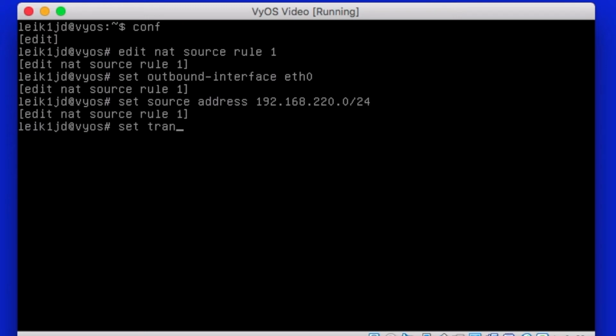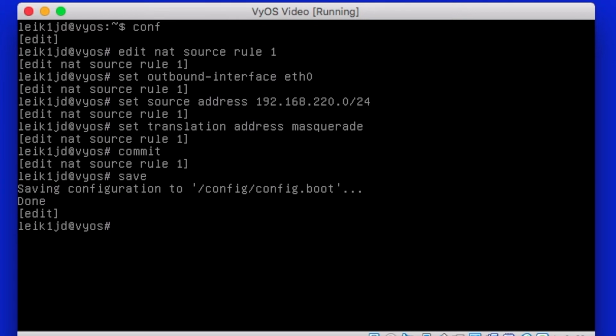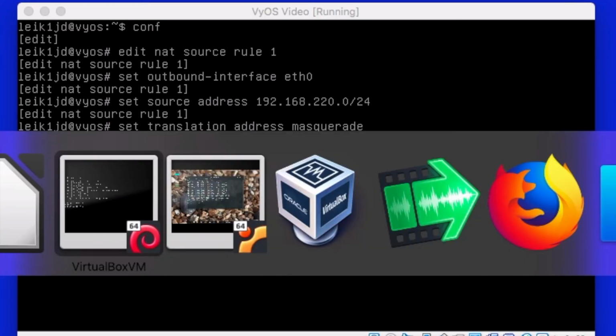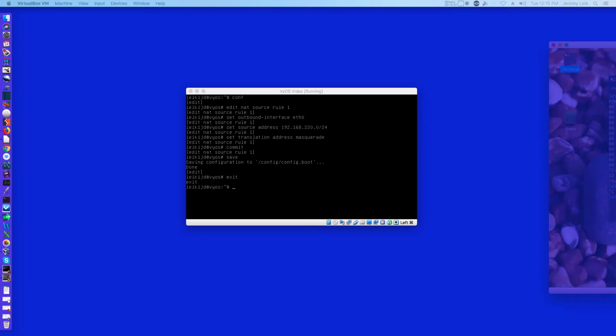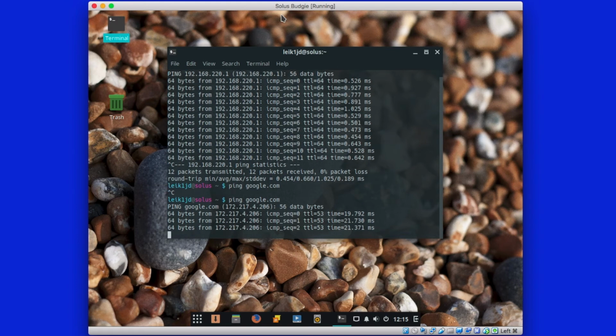Set translation address masquerade. Commit, save, exit out of configure mode, and we will bring our Budgie VM back over, and we will try pinging Google again, and this time we are successful.